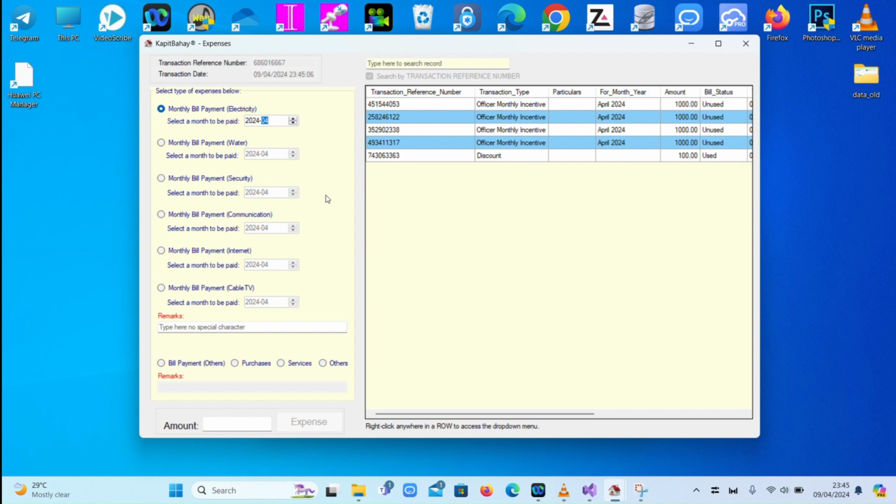You may select your preferred month year, and if the particular month year that you have just selected was previously recorded already, KapitBahay will alert you to select another month year. This is called the KapitBahay anti-duplicate feature.